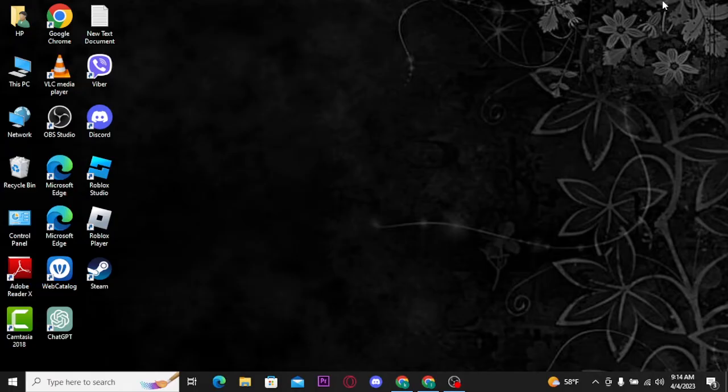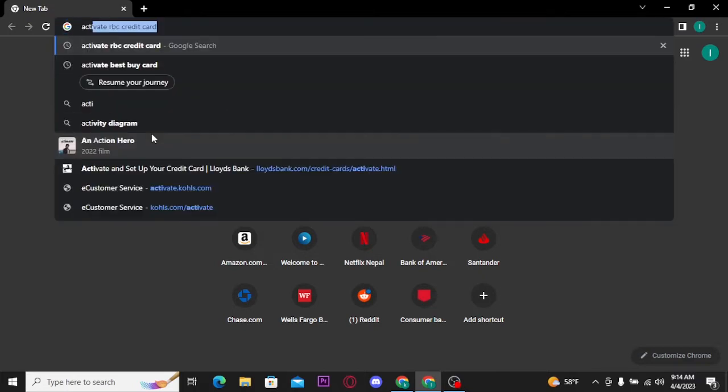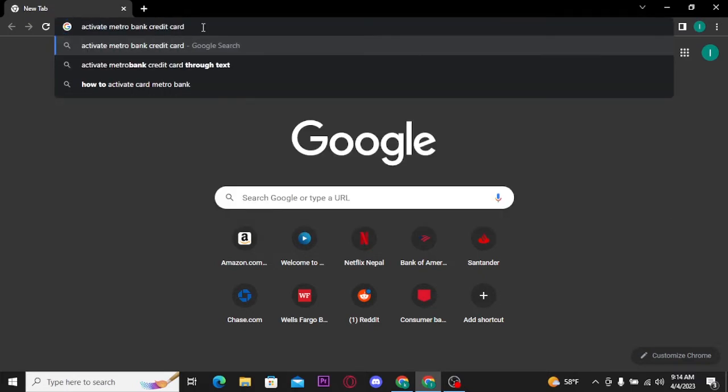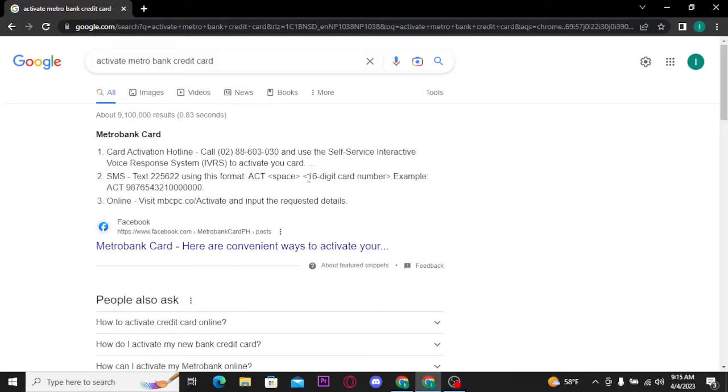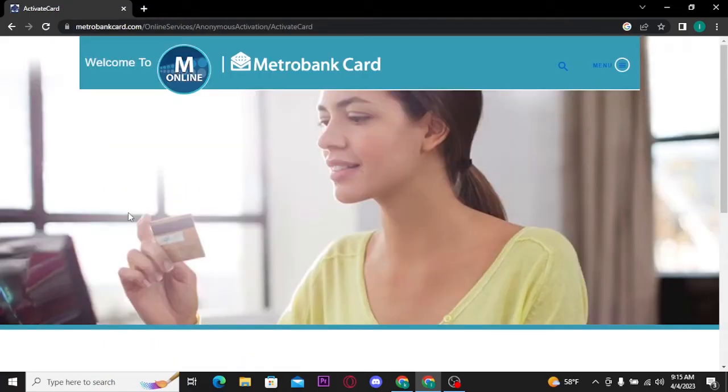Now let's get into the video. Firstly, open any web browser on your PC. Now search for Activate MetroBank credit card. Now scroll this page a bit down and there tap on this Activate card link. And once you tap on it, you will be taken to this page.